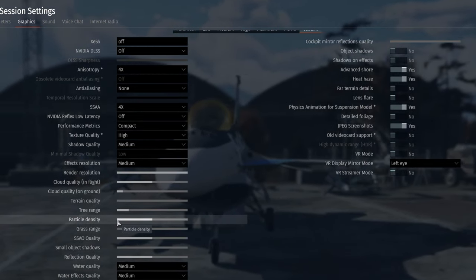JPEG is just a lower file-sized picture than PNG, because PNG has some extra layers to it that JPEG doesn't. So it just depends on what you want, but it's a moot point because most image editing software can change, you know, one from the other, so it doesn't matter. Old video card support, I don't know how old your card has to be to use this, but, you know, whatever. VR mode, all this does is it changes the game to VR if your headset is already on.